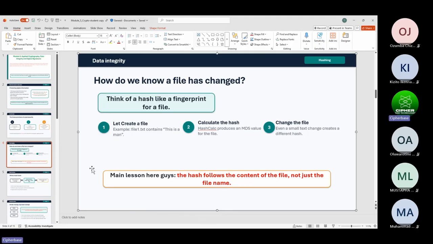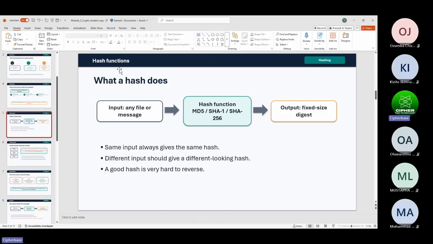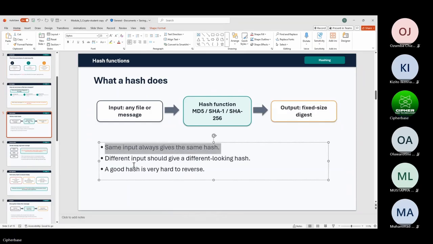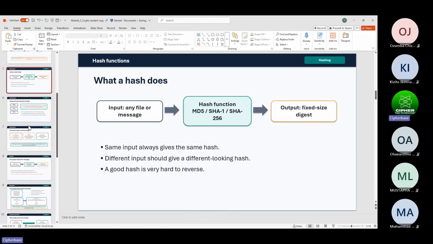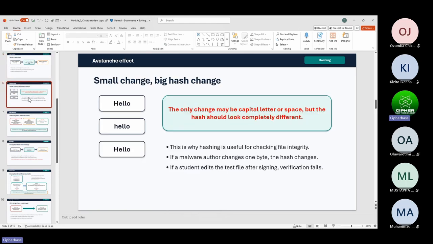Then let's proceed. Here we now say hash function. What a hash does is that you input any file or message into the hash function, using these algorithms that we just used, then the output is a fixed-size digest. All these are just explaining what we just did. Same inputs always give the same hash. Different inputs give different hashes. A good hash is very hard to reverse. We will understand this later when we start the main practical.